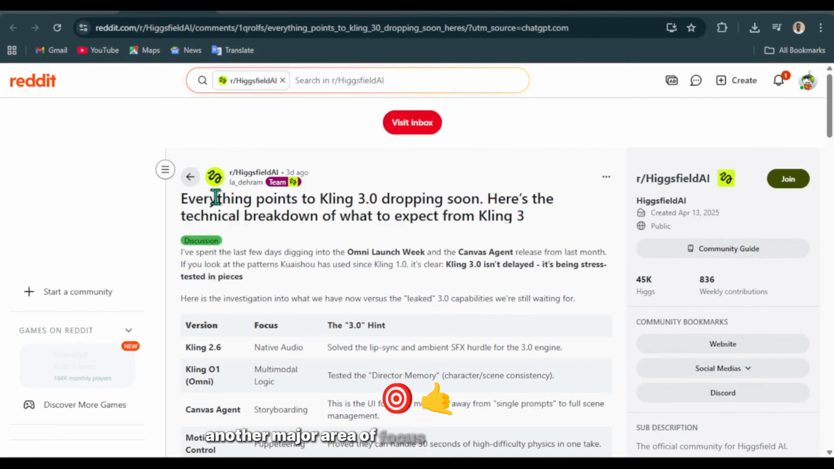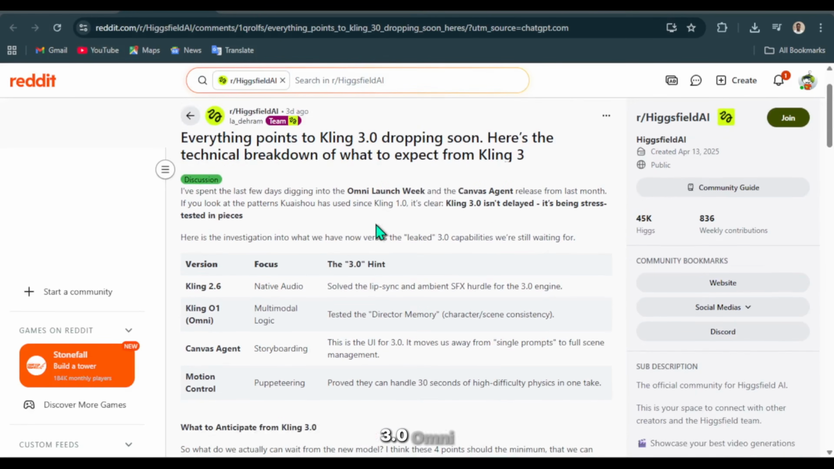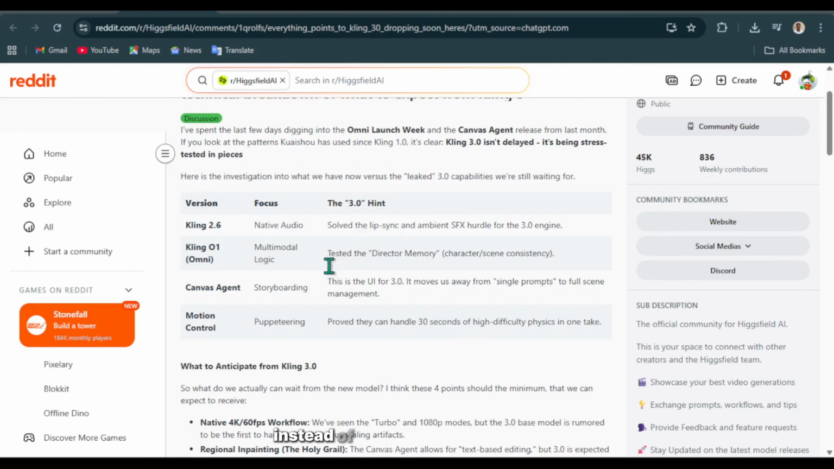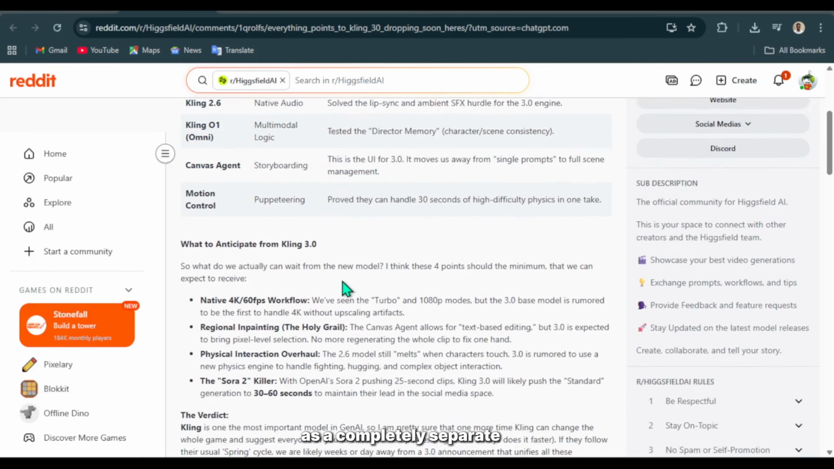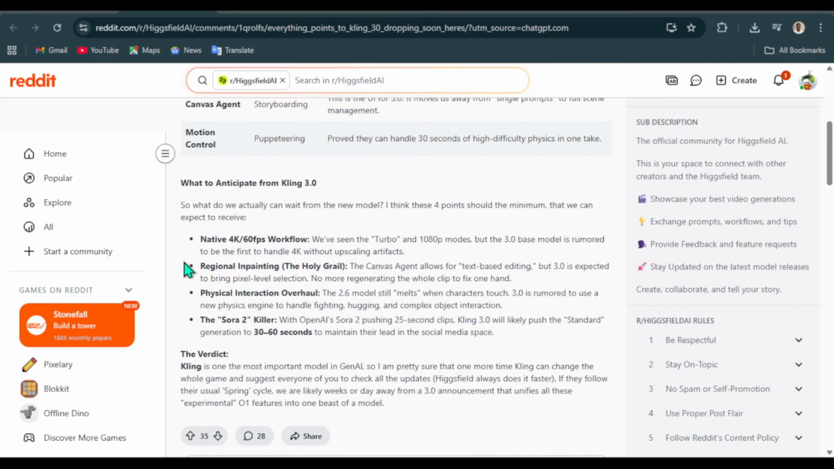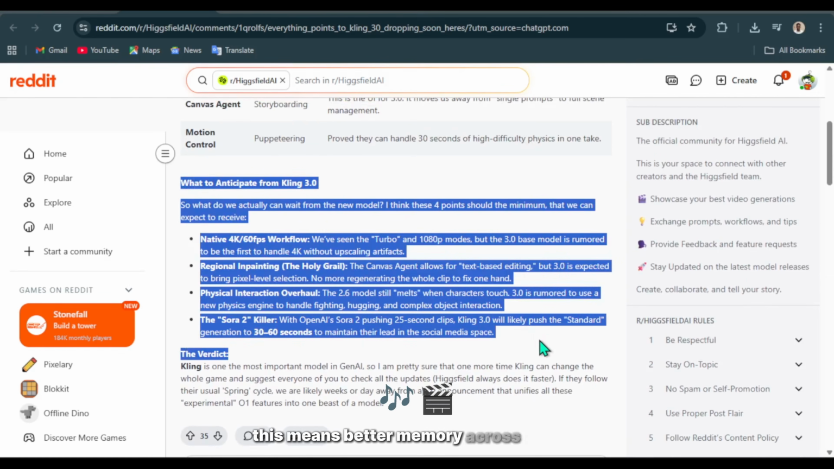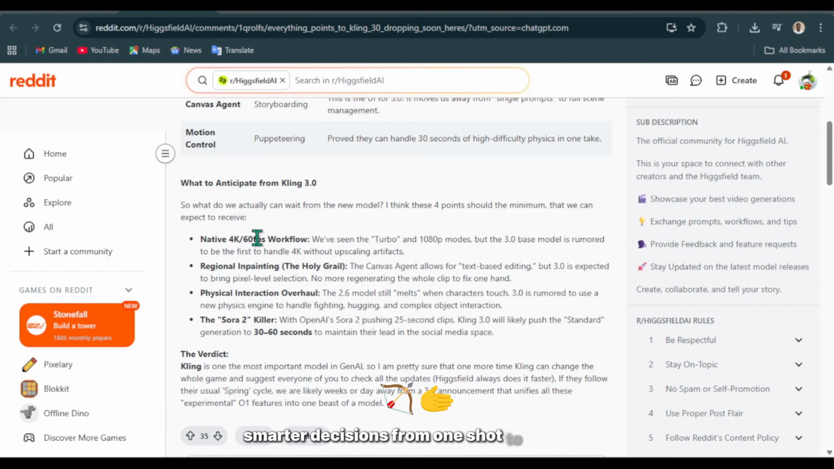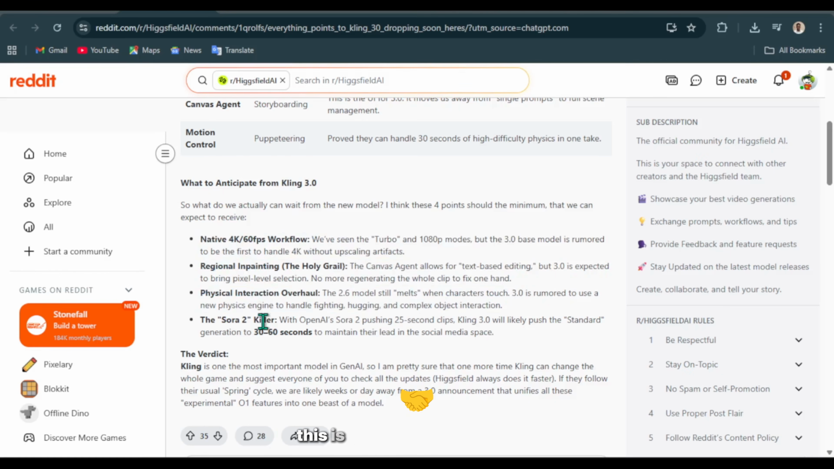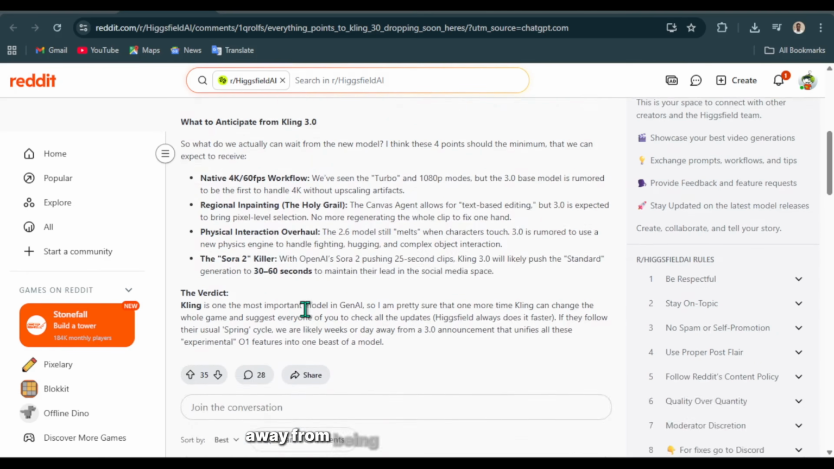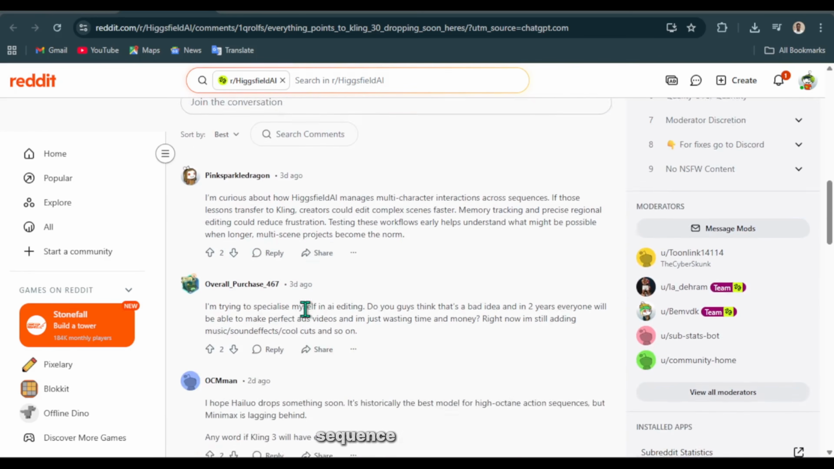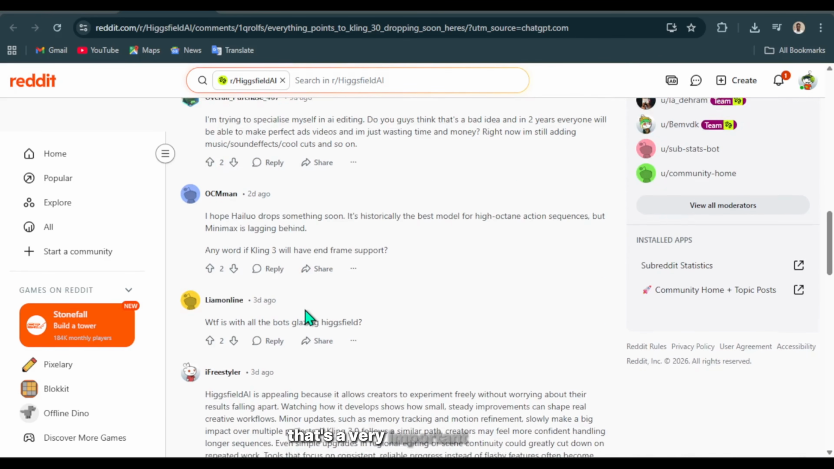Another major area of focus is something called Kling 3.0 Omni. Omni represents a shift in how the system thinks about video creation. Instead of treating every generation as a completely separate clip, Kling 3.0 is expected to operate with a more unified understanding of context and continuity. This means better memory across scenes, smarter decisions from one shot to the next, and a workflow that feels more connected instead of fragmented. For creators, this is a big deal. It moves Kling away from being just a prompt-to-video tool and closer to a creative engine that understands sequence, flow, and intent. That's a very important evolution.